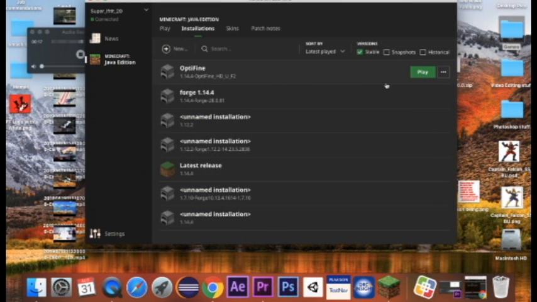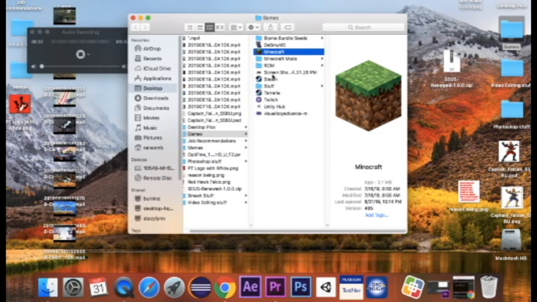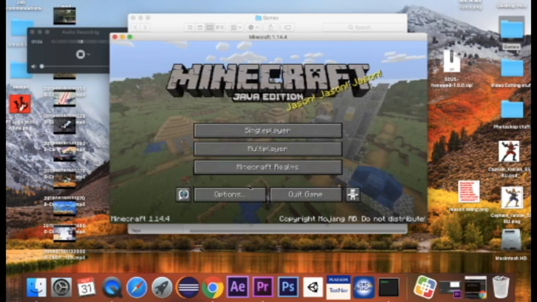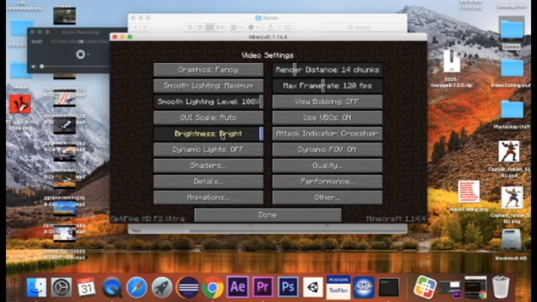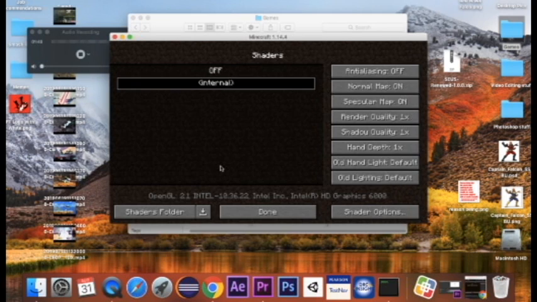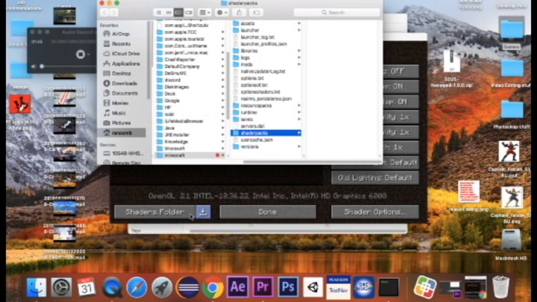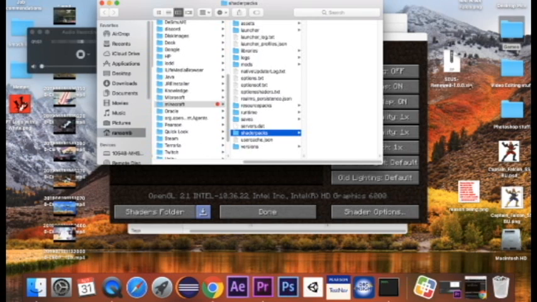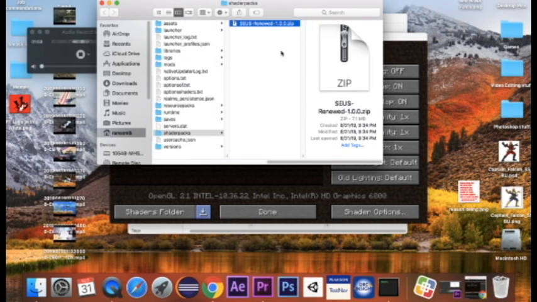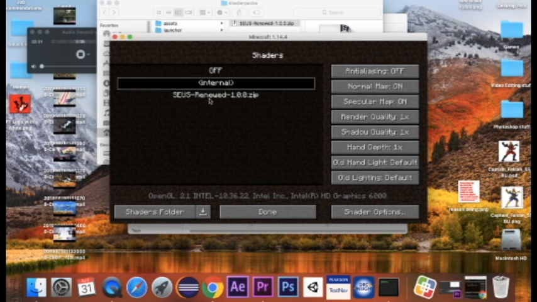So once you have Optifine set up, just go to play, and then Minecraft might take a little bit to open. Okay, so once Minecraft opens, you'll go to Options and Video Settings, and you'll go down here to Shaders. It has a shortcut right to your shaders folder, which will be new in your Minecraft folder. Once you get in there, all you have to do is take that folder you downloaded earlier for your shader pack and just drag and drop it in there. You don't need to unzip it or anything. Now once you go in there, it'll be right there.